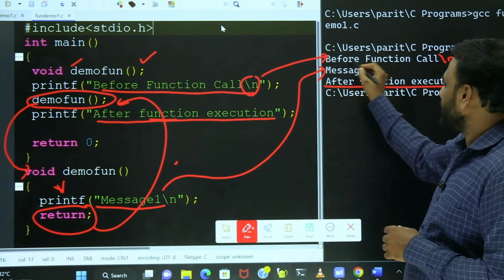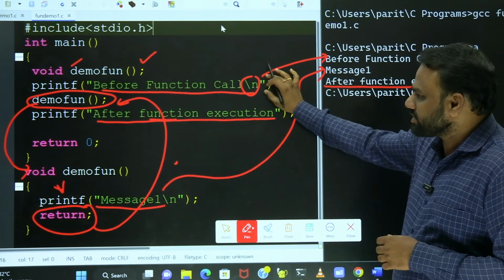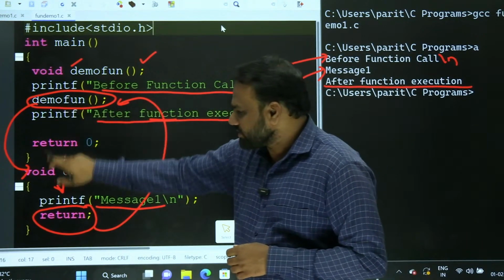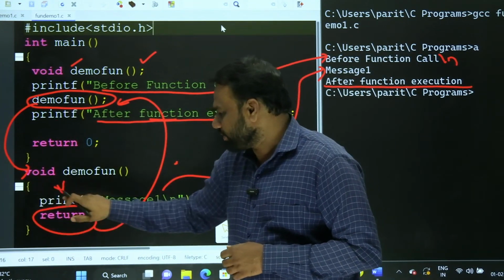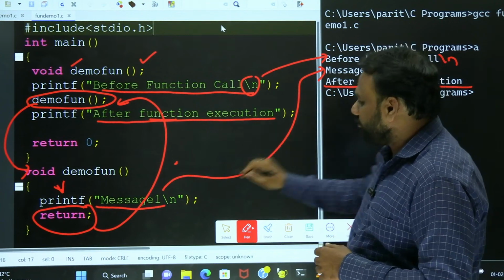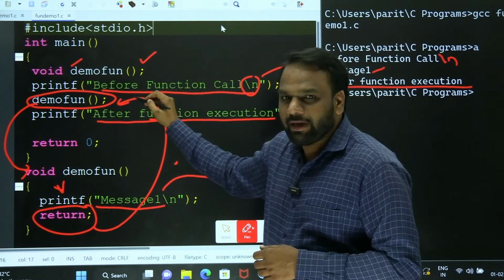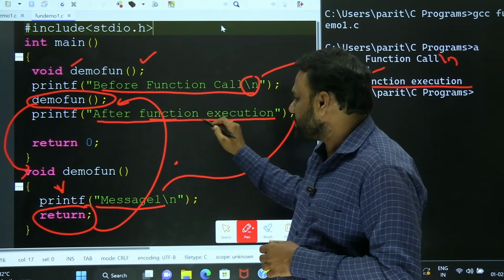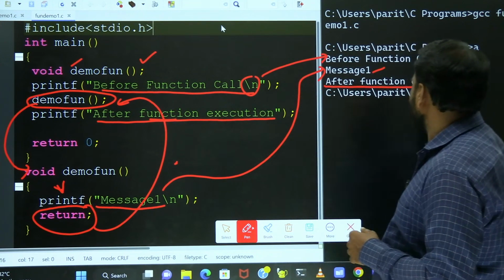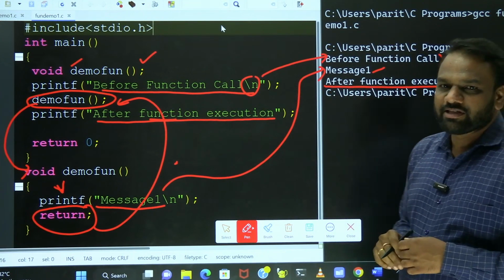So what is the output of this program? First we got the message "before function call". So this message got displayed. After that, control was transferred to the function, so the function got executed. It displayed message 1. After that, control returned back to the main function, and then it displayed the message "after function execution". So this is the message that we are getting.